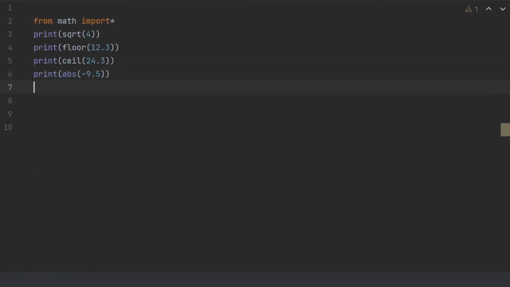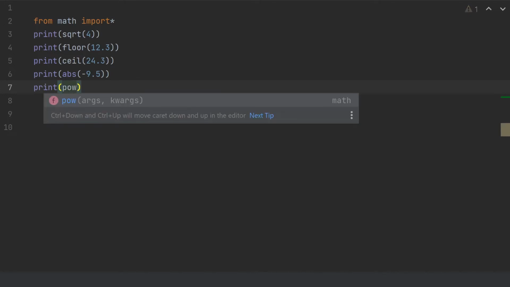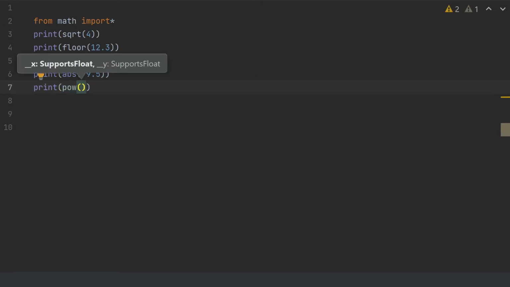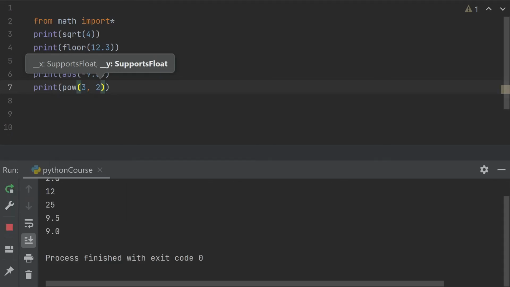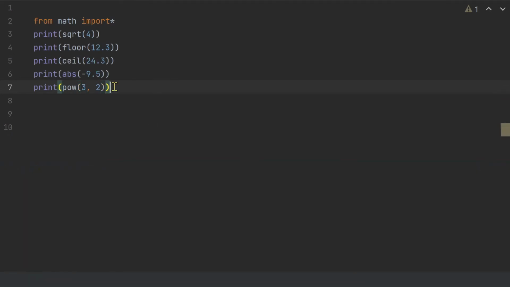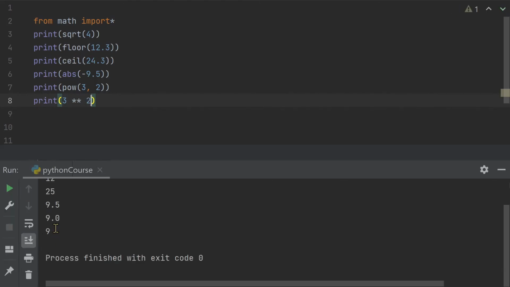Alright. So the next function is the power of function. So it is represented by pow. And it takes two arguments. First the base and then the exponent. Let's say 3 to the power of 2. And what we should get is 9. And we got 9. Also, we can write this in another way. Let's say print and 3 double asterisk and 2. Shift F10 and we will get also 9.